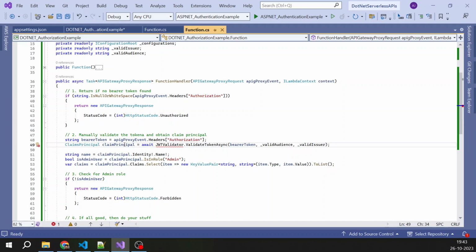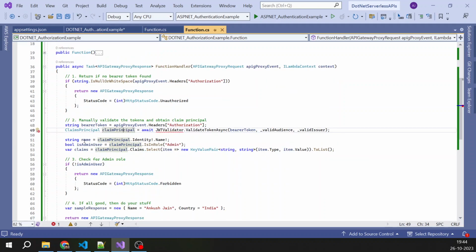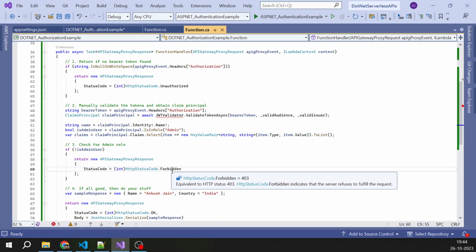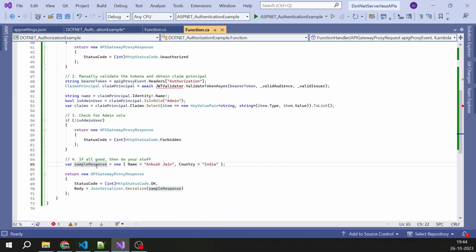And once the claim principal is received, we are getting the name of the user, we are checking whether the user is in the admin role or not, and then we are getting some claims. If the user is not an admin user, then we are returning forbidden status. If the user is an admin, then we are returning okay. So that is pretty straightforward code to give you an idea of how the custom authorization works.